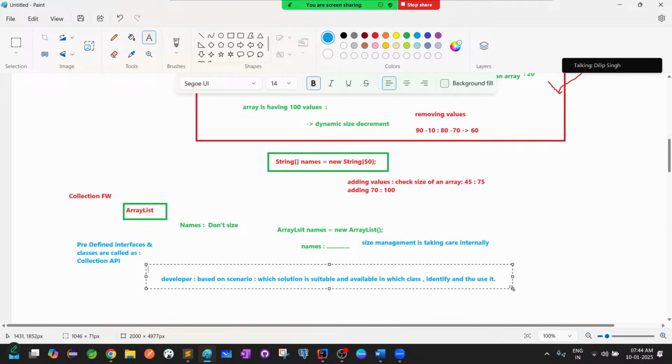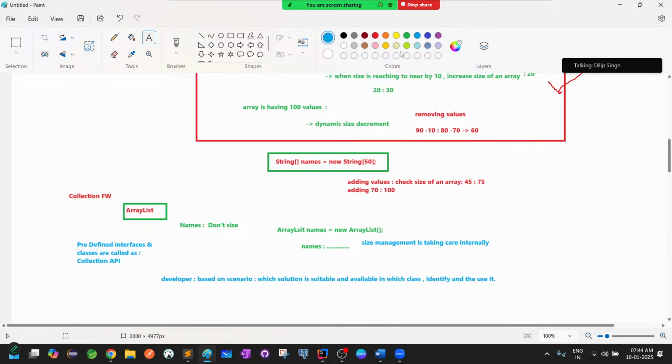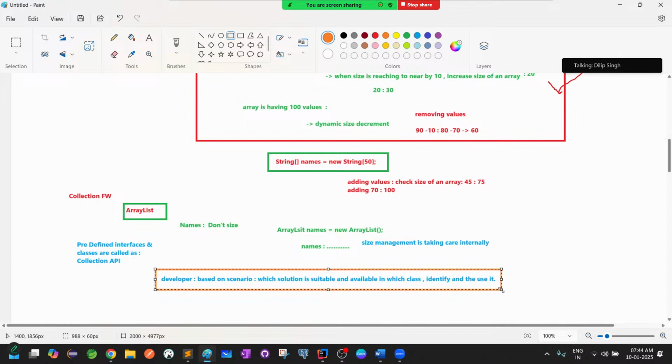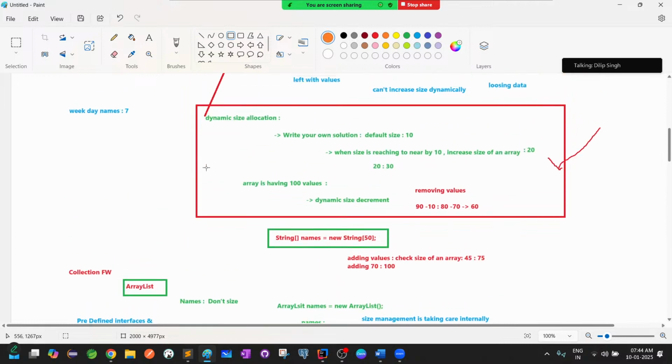Now out of all those solutions, as a developer, from your requirement point of view, identify which is feasible and looks like a better solution for your problem, and just use it as part of your programming, so that you can save a lot of time doing common basic things to deal with a group of values.